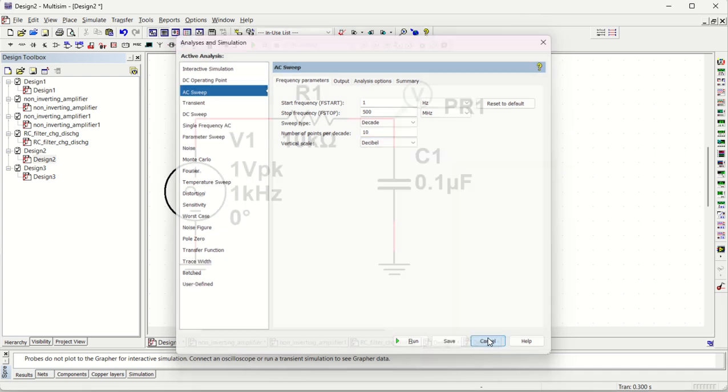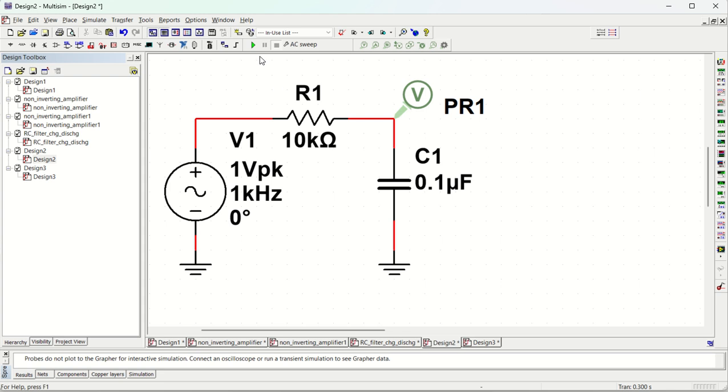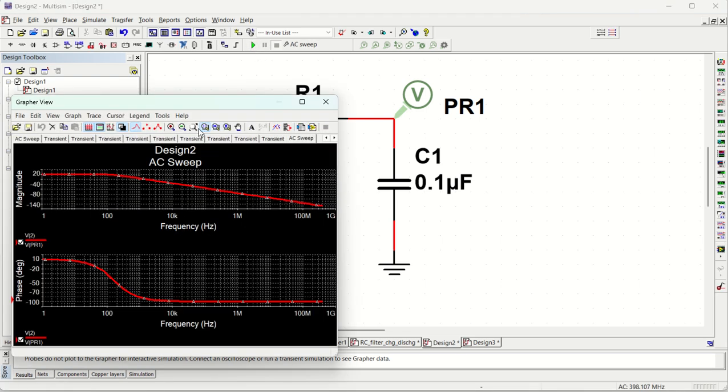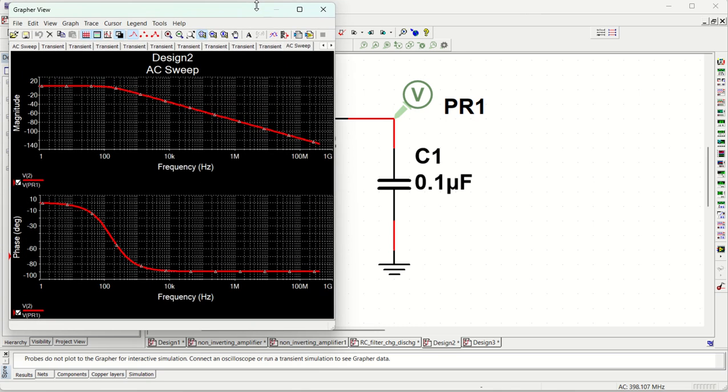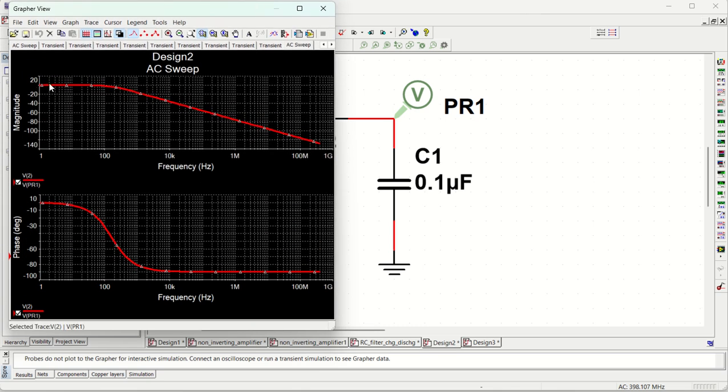That's all. Now if you press run, you are going to get a nice Bode plot of the magnitude plot, and this is my phase plot. You can increase this size so that you can view it very nicely. You can see it is 0 dB and then slowly at the cutoff frequency it is decreasing to minus 3 dB. So the minus 3 dB point will be your cutoff frequency point.